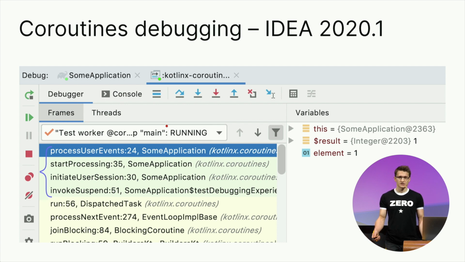Now it's able to detect that the current thread is executing a coroutine, it recovers its stack trace, and it draws it here. The stack trace isn't real. For example, a tool like JStack won't show it to you. But still, it's what you want to see.